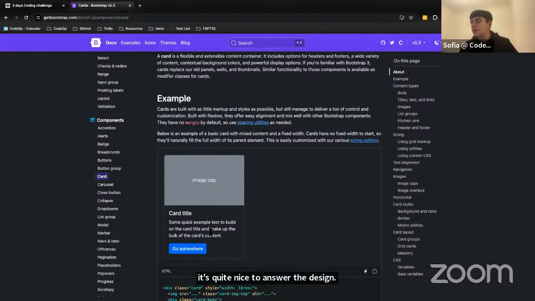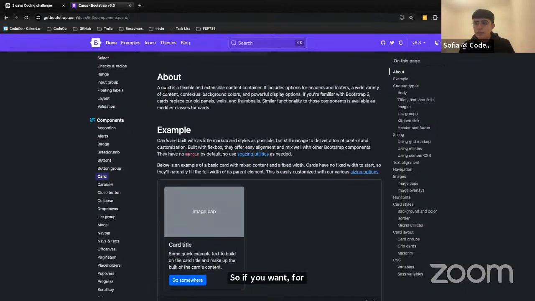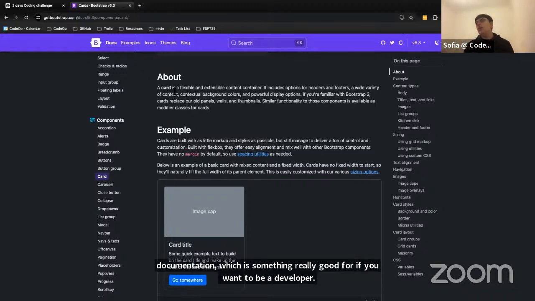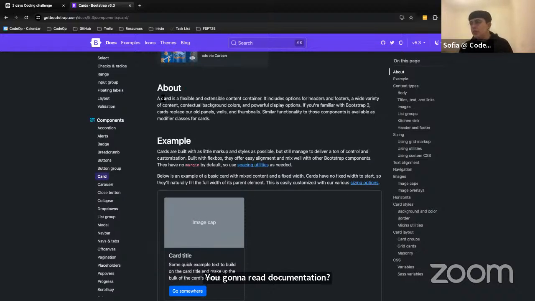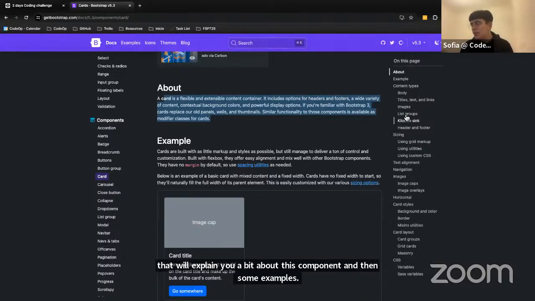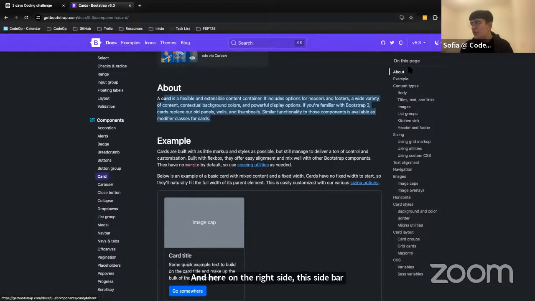So if you want to read the documentation, which is something really good if you want to be a developer, you're going to read documentation. There's always an about section that will explain a bit about this component, and then some examples. And on the right side, this sidebar will give you some sections on this page. So if you want to take a look at image caps, image overlays, horizontal cards, you can also use this navigation sidebar on the right.